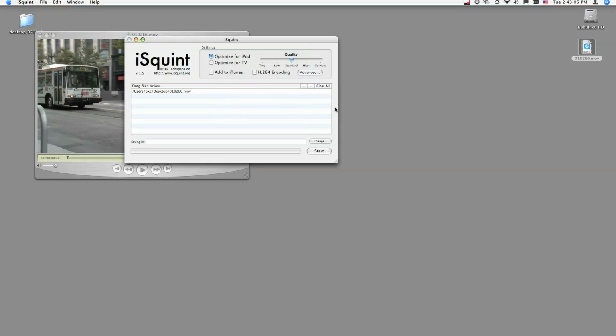If I drag a video in here and hit start, I can decide where I want to save it. People often ask, how do I get video on my iPod? I've got a movie that I've ripped with Handbrake or whatever, and I want to put it on my iPod. iSquint is very straightforward. Now, you can do that directly from Handbrake as well. But if you've already ripped it or downloaded it, or you already have a QuickTime from somewhere and you're trying to get it onto your iPod, iSquint is a fantastic free little application.